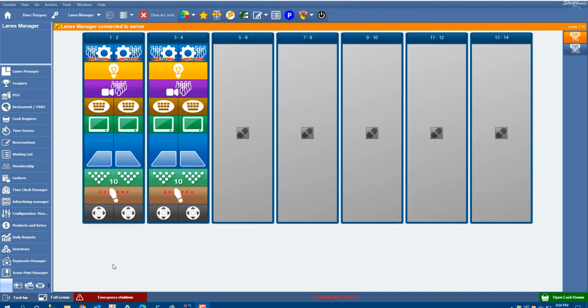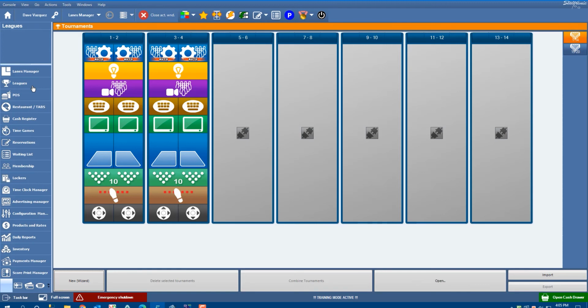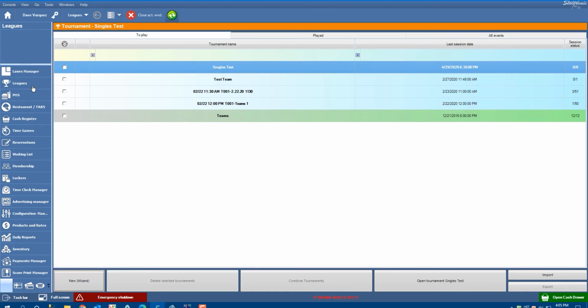Hello, in this video we will be reviewing the league management functions within the Steltronic Focus-NEX software. Steltronic Focus and Focus-NEX both integrate with the CDE software's BLS system. We have the tournament module here.